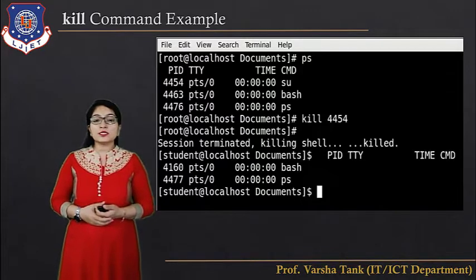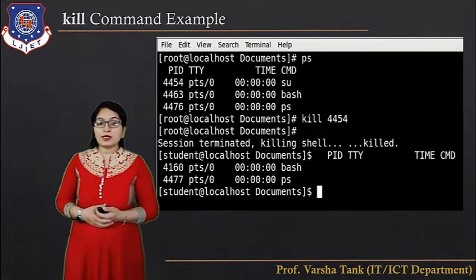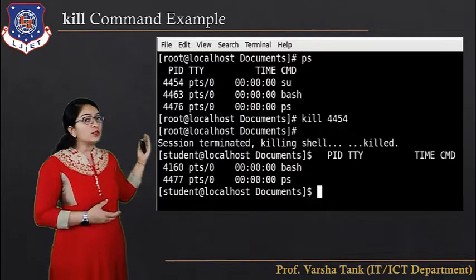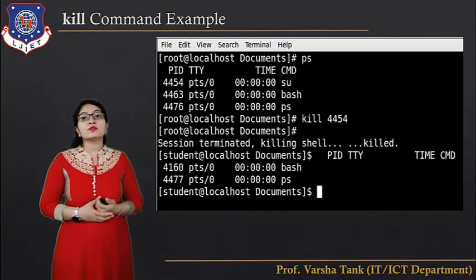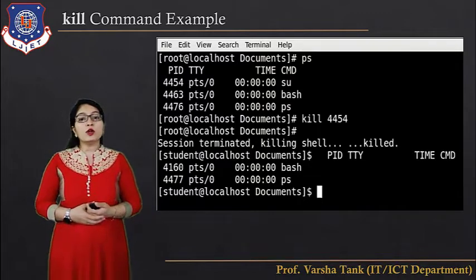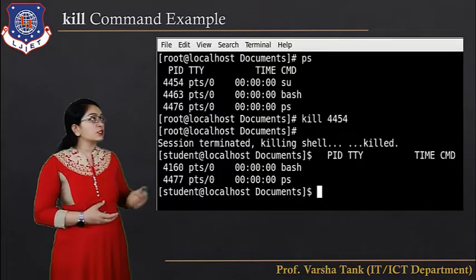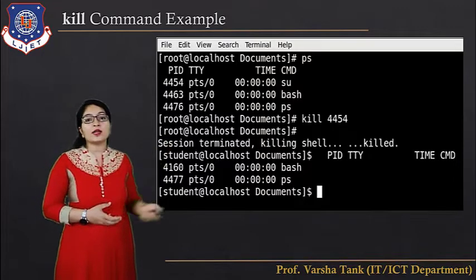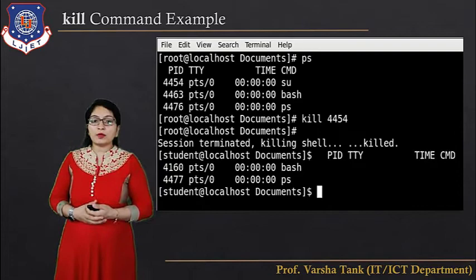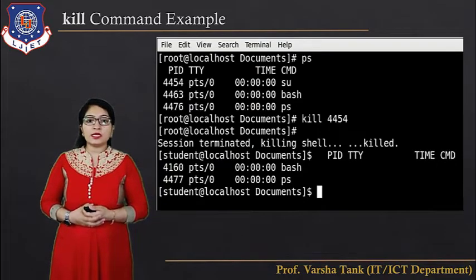So if you want to kill the process manually, first you need to know the process ID. To know the process ID, you can use the ps command that gives detailed information about the process. Whenever you use the ps command, it will give the process information with the process ID. So if you want to kill any particular process, you can use kill and after that the process number. That process will be terminated by the operating system because you have fired the kill command.